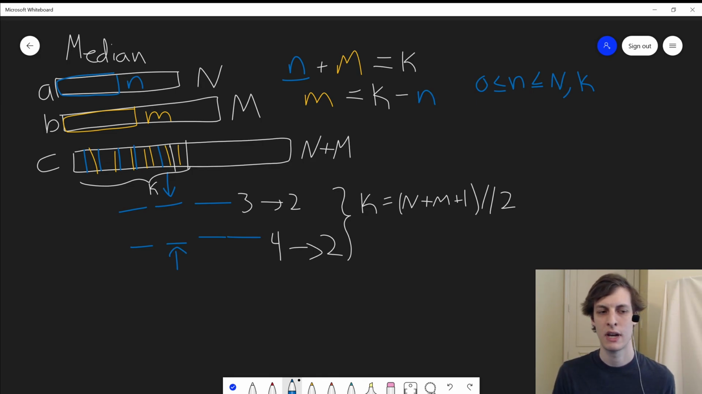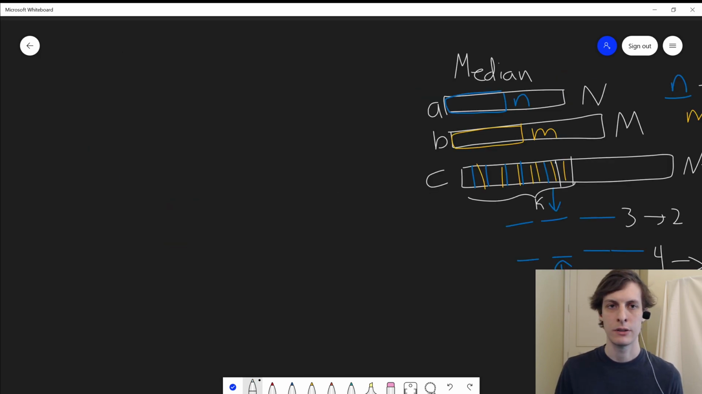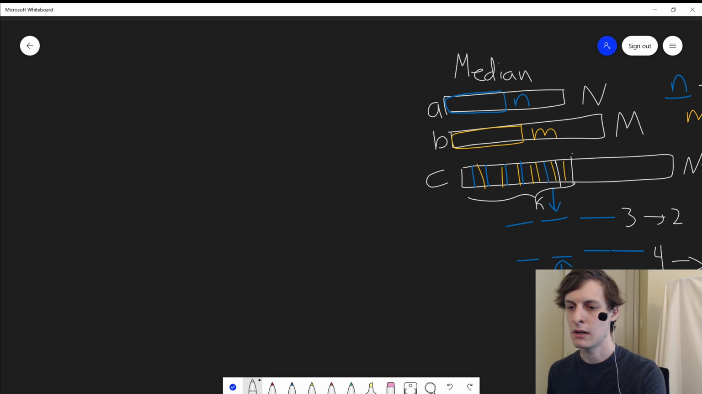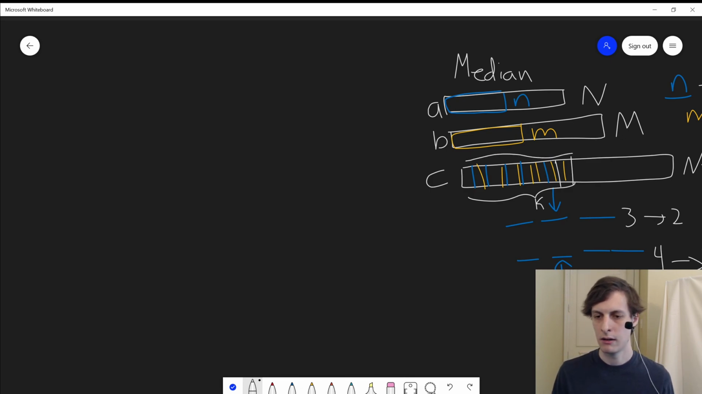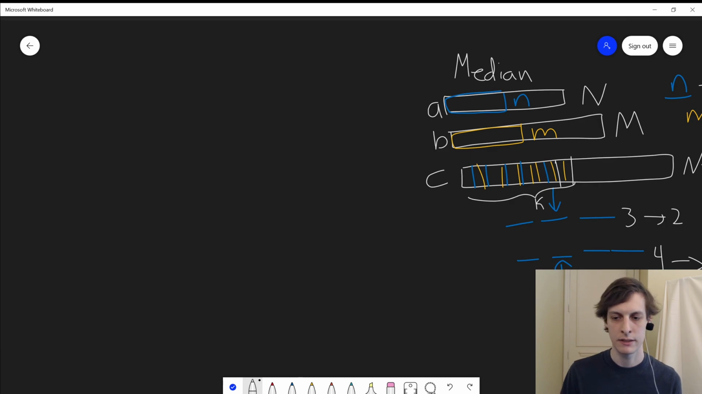The next question that I'm asking myself is, is there any way to know if N is too big or too small? Okay, so how do I know whether the N elements that I take from A and the M elements that I take from B constitute those elements here, which are supposed to be the ones to the left of the median? Well, that would mean that those N and M elements from A and B have to be the K smallest elements in this theoretical array C that doesn't actually exist yet.